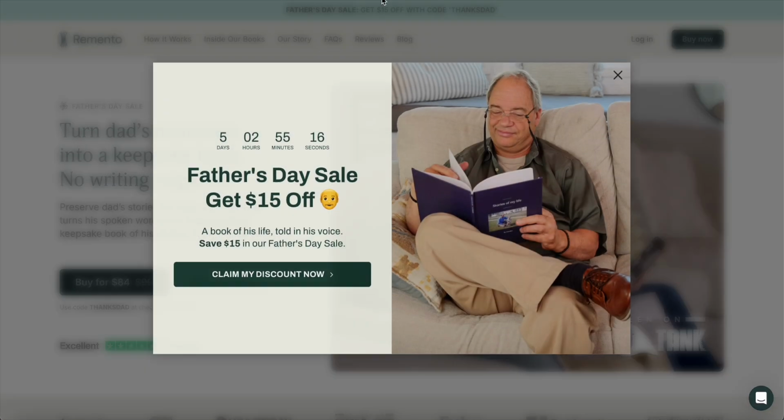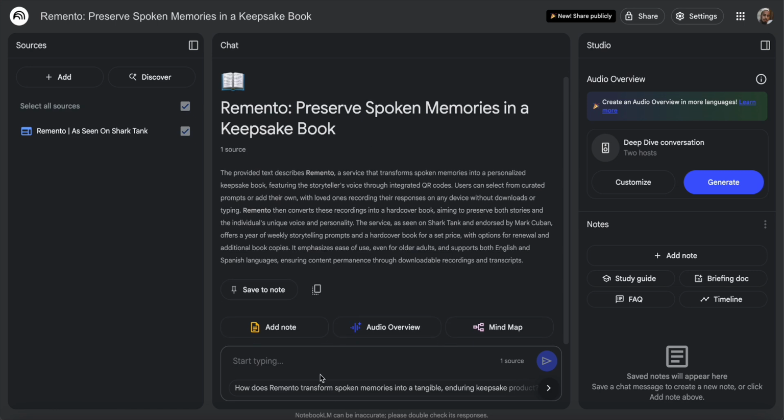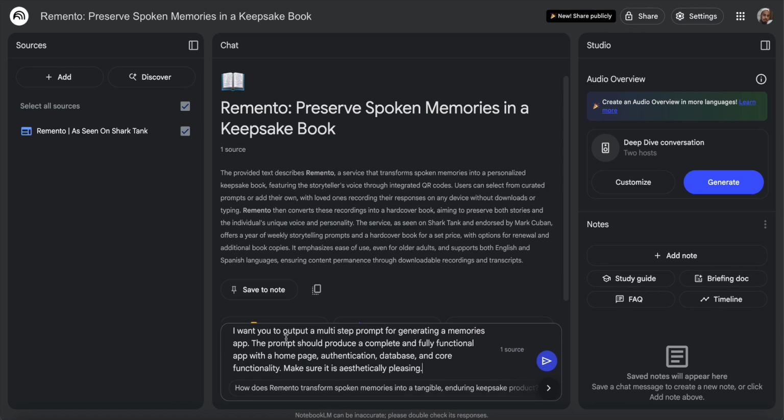and Remento. So now that we're in NotebookLM, we've added a source, which is Remento in this case. Let's go ahead and give it this prompt. I want you to output a multi-step prompt for generating a Memories app. The prompt should produce a complete and fully functional app with a homepage, authentication, database, and core functionality. Let's just specify what functionality we want.